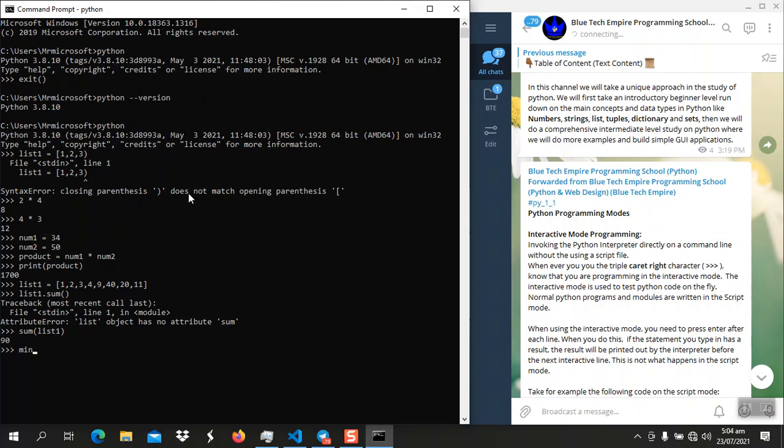We are going to learn all this. I'm just showing you what you can do with the interactive prompt. You can find the largest value in list1 by using max. You can even find the length, that's the number of items in list1, by using len. And you can even sort list1 by calling list1 dot sort.